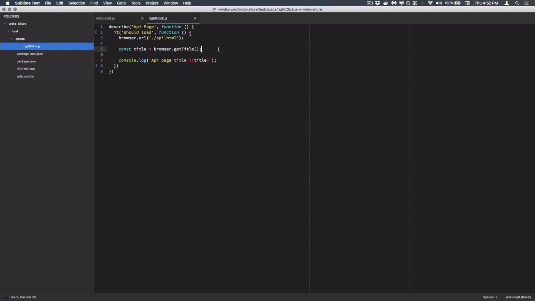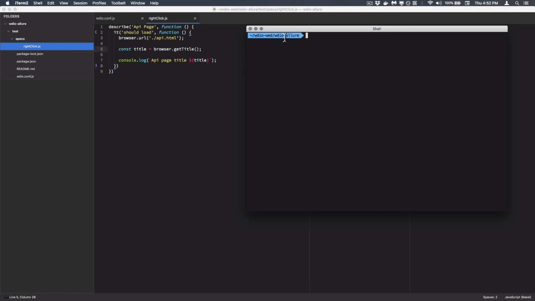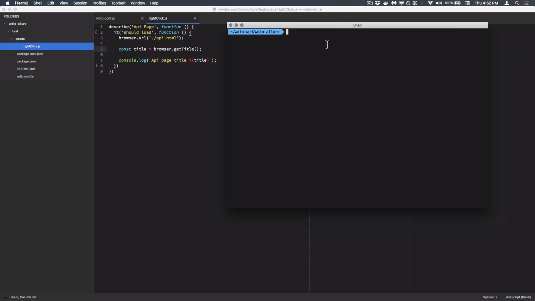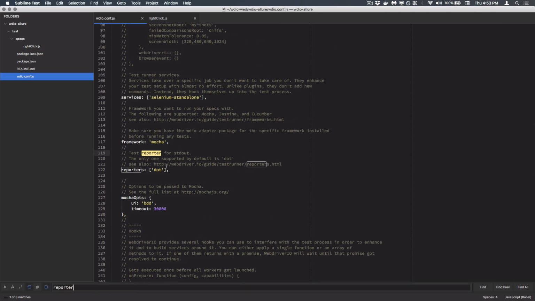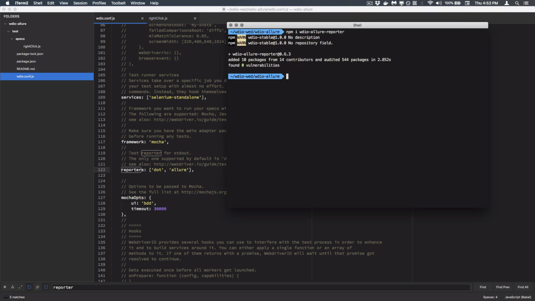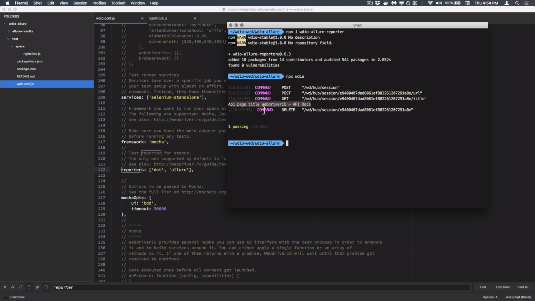So the first thing you need to do is in your terminal, in your command line, you are going to run the installer for Allure report. So we'll install this locally. And then we need to go into our configuration file and search for reporters and add the Allure reporter in there. We'll save that file. And we can go to our command line and run npx wdio. And this will run our WebdriverIO tests. You see we had our report come out with our message. And then if we do ls, see there's this new Allure results directory.